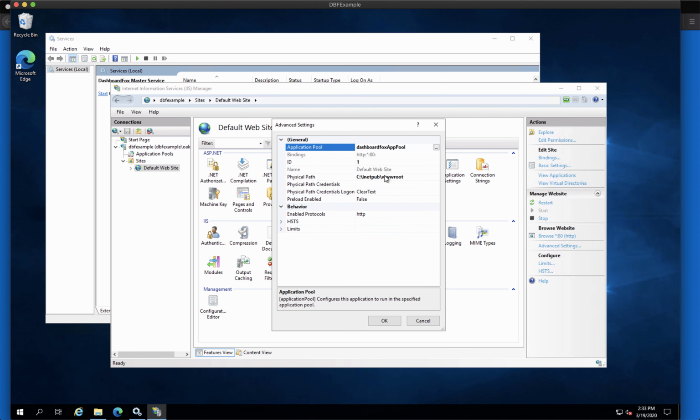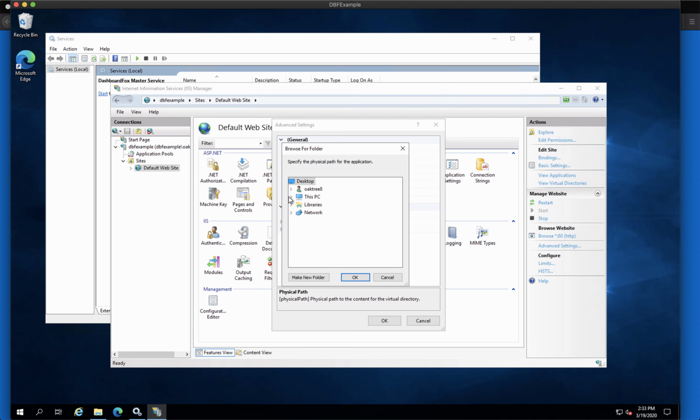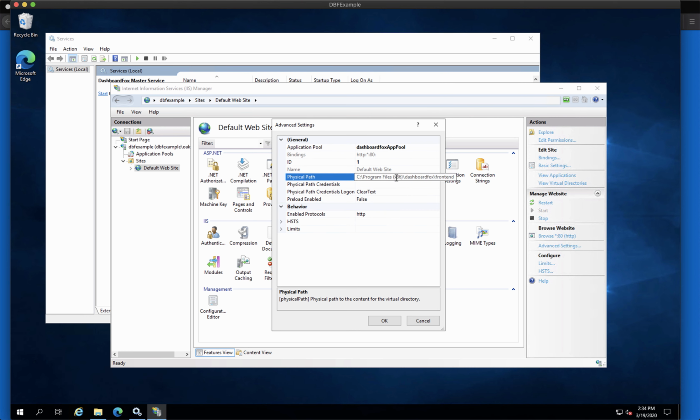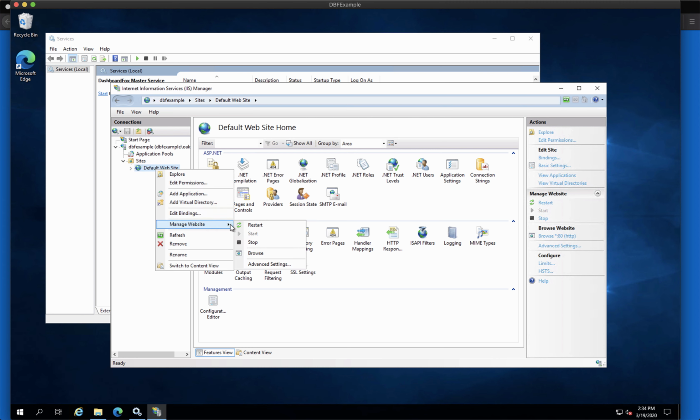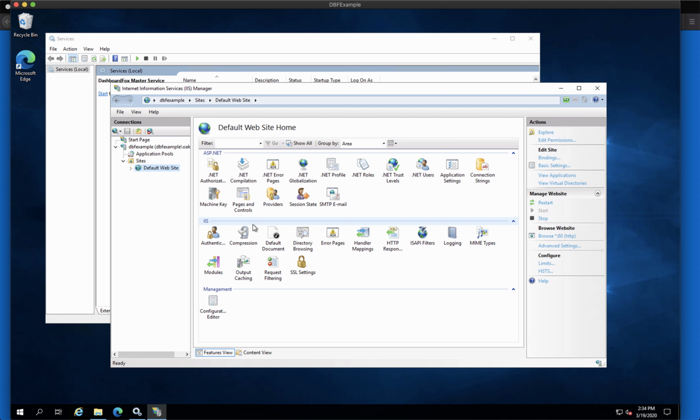And I'm going to change the physical path. I'm going to click here and click on these three dots. I'm going to go out and take it to C, wherever you installed DashboardFox. In this case, the default will be the C drive, Program Files x86, DashboardFox. I'm going to select the folder called Front End and hit OK. So now you'll see that I've got that set up. I'll hit OK to save those settings, and if you want to, you can right click and restart your IIS. You don't have to, but I like to take that step.